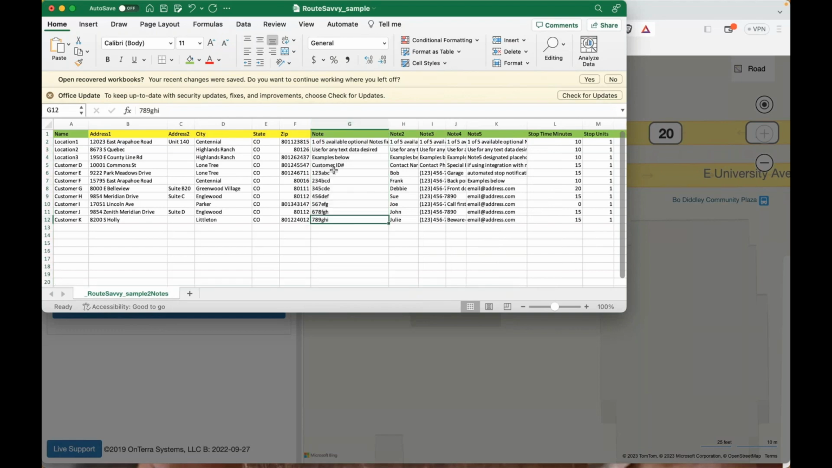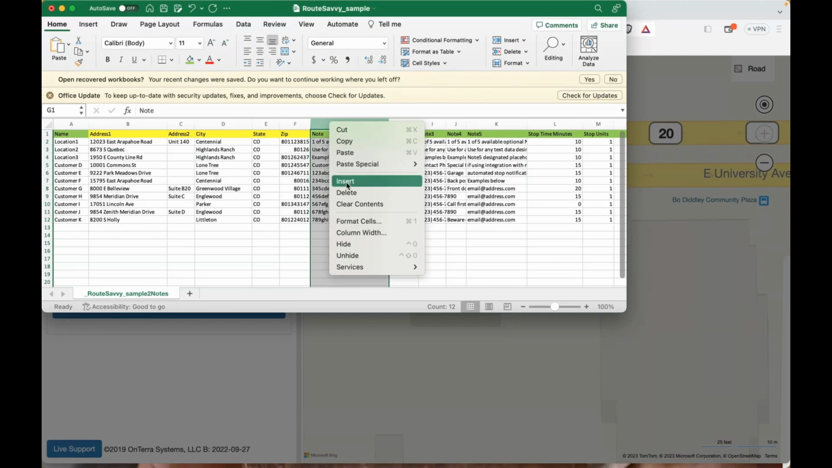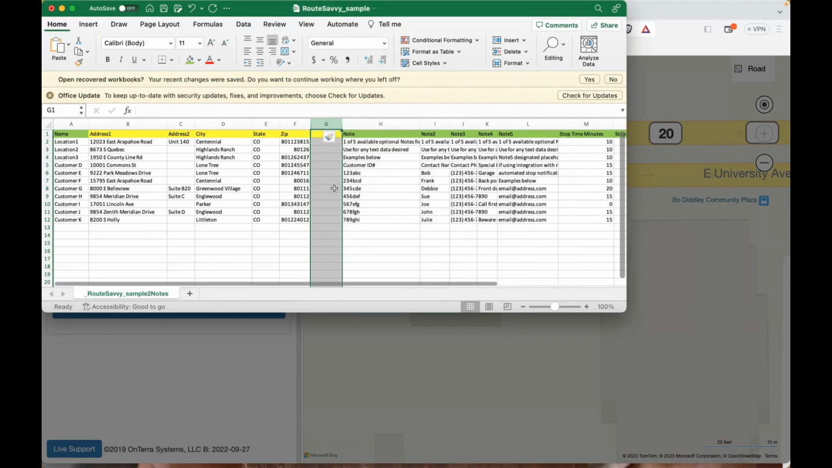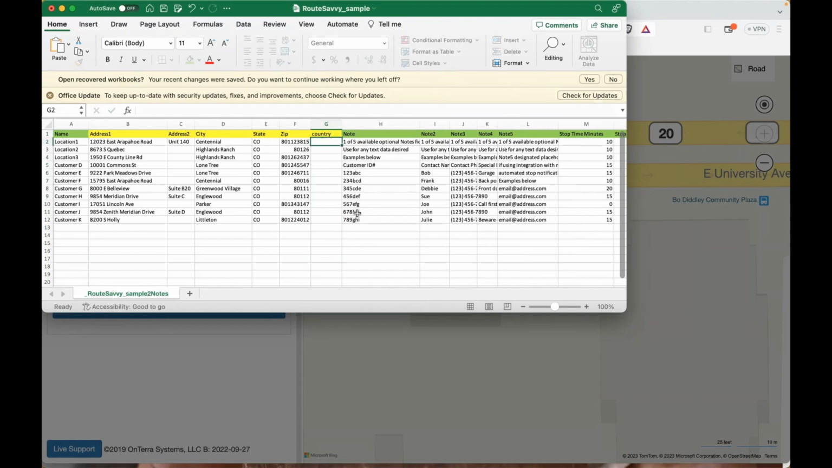You may not need a country column. If you do, you'll just insert it, and at the top you put country. That's what RouteSavvy will be looking for in a country column. And in this case, I'd put USA, and they're all in the USA, and I would drop it down. Now I have state and zip. Why would I need country?